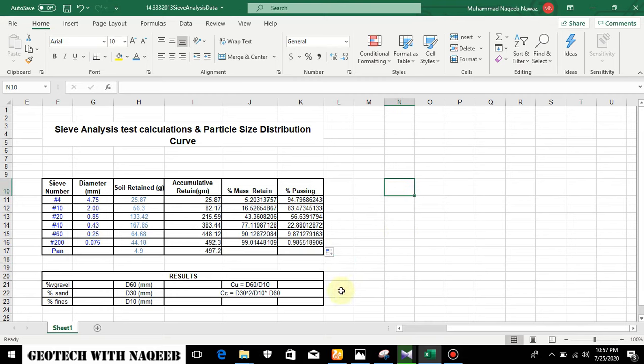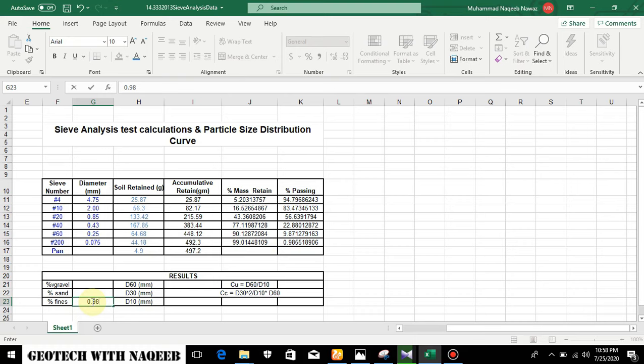Now I will have to find the percentage gravel, percentage sand, and percentage fines. Now look, percentage fines is basically the mass of soil that is passing sieve number 200. So look, the percentage passing from the 200 sieve is 0.98%. Now for the gravel, it is the mass of soil that is retained on sieve number 4. So how much percentage of soil mass is retained on sieve number 4? It is 5.2%. So we can say 5.2% is retained on sieve number 4.